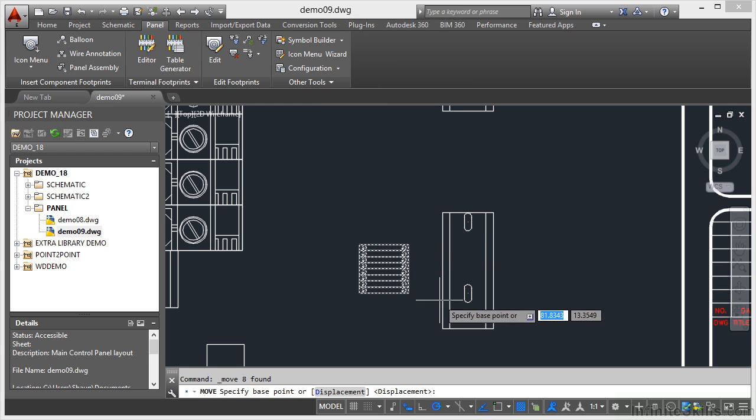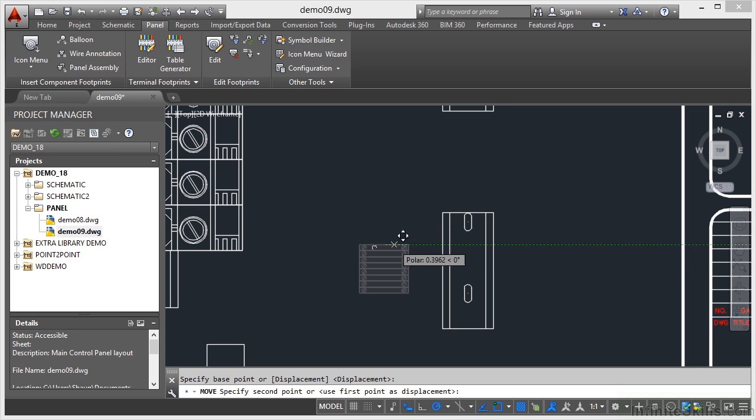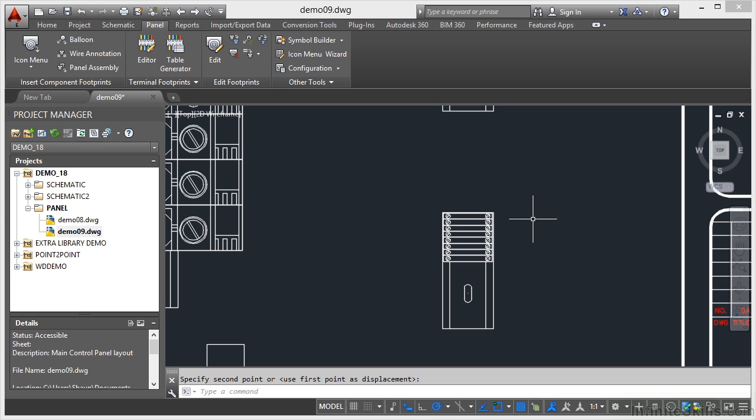I'm going to go for a midpoint snap, so let's switch my snaps on. And then what I can do is I can actually select the midpoint. So if I go midpoint snap here, click on OK, midpoint there, and I'll just go for the midpoint on the end there. So you can see that I've added now a new terminal strip to my DIN rail in my AutoCAD electrical drawing.